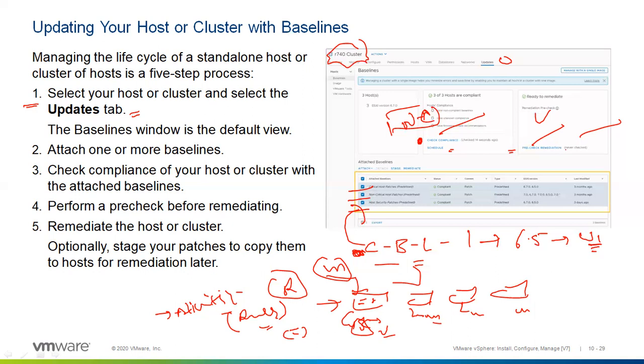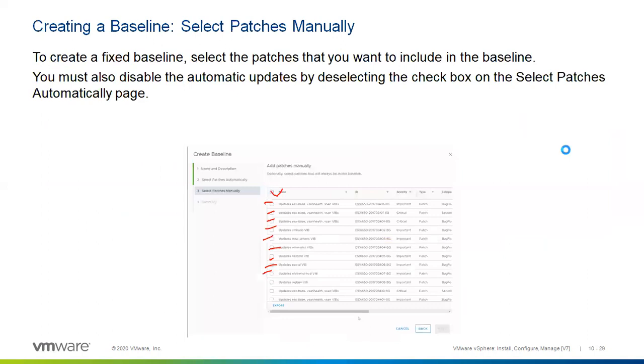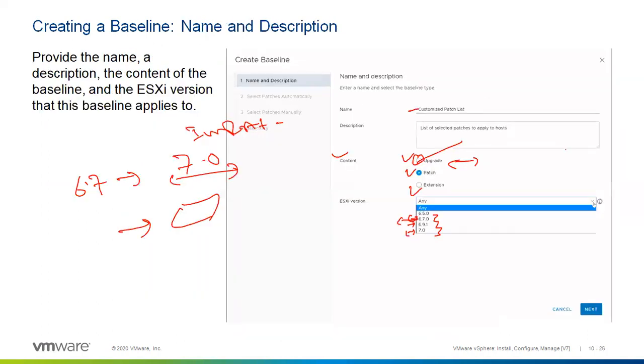Suppose we are using 6.7 and we want to upgrade it to 7. So we can do it from a baseline by creating a baseline. Yes, that's the only process I'm telling. Here, upgrade we can do, right? Yes, here is the option. Patch and update is here.